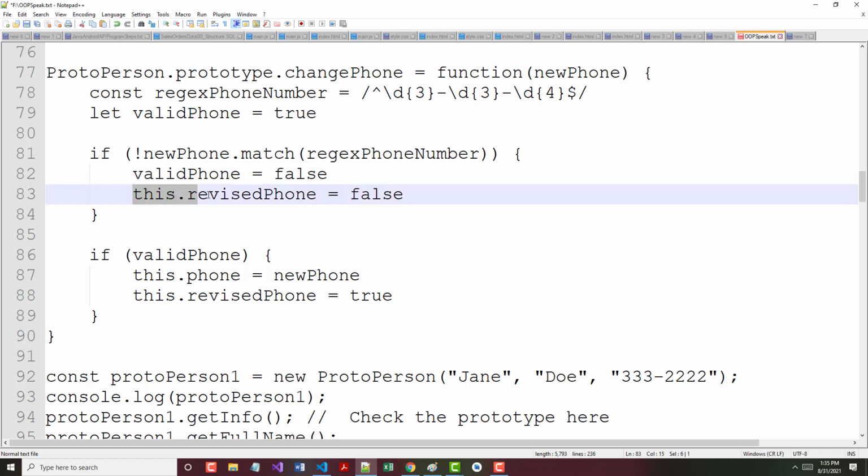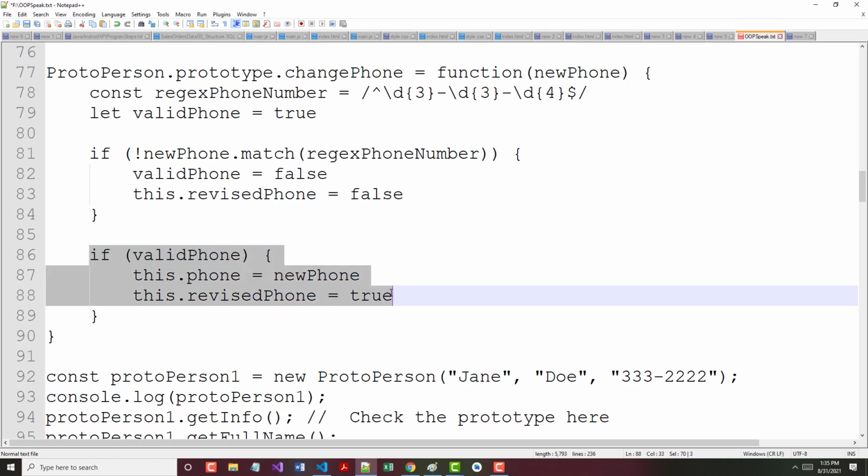I've also got this variable that I'm creating inside of here called revised phone. I set that to false because I didn't revise it. But if valid phone is true, then I change the number. So the idea is I want to be able to come in here and provide a person with a new phone number or a new last name. We could come in and write routines for everything. I'm assuming their first name isn't going to change.